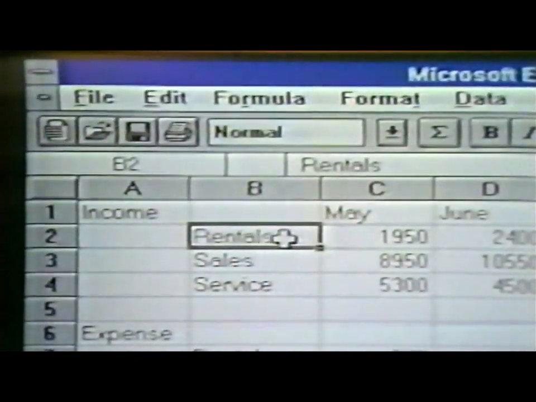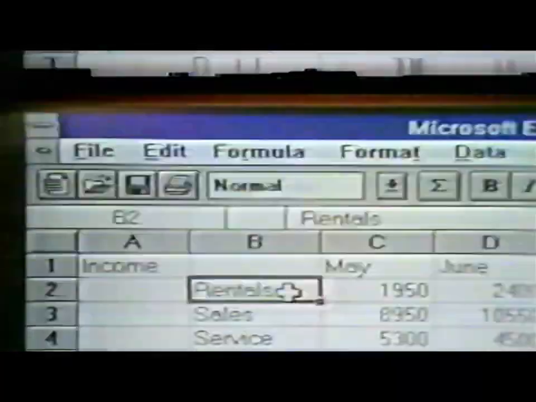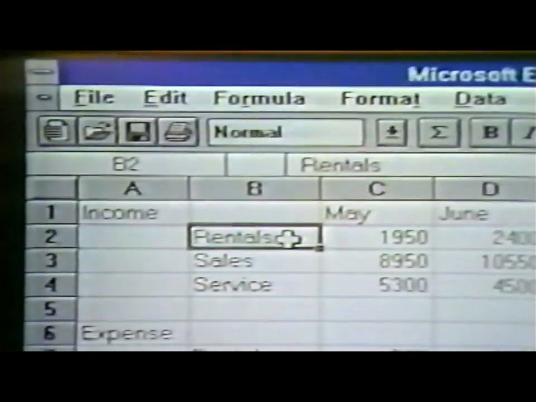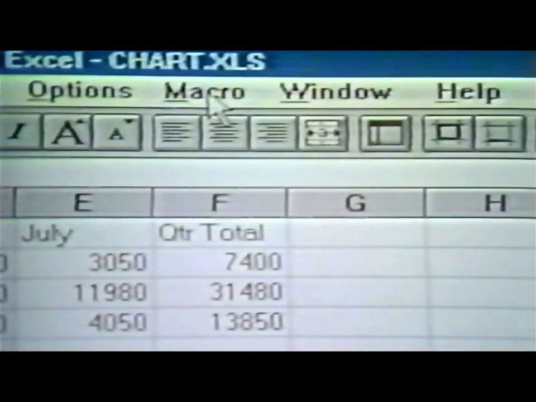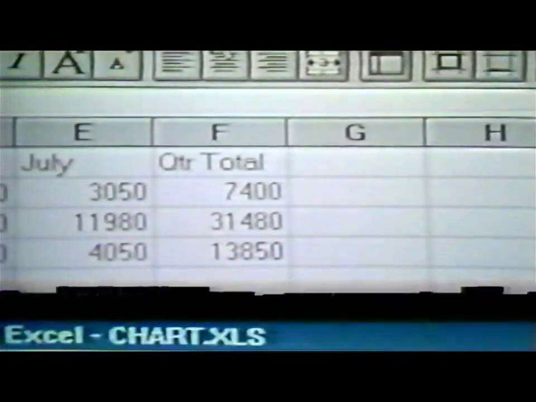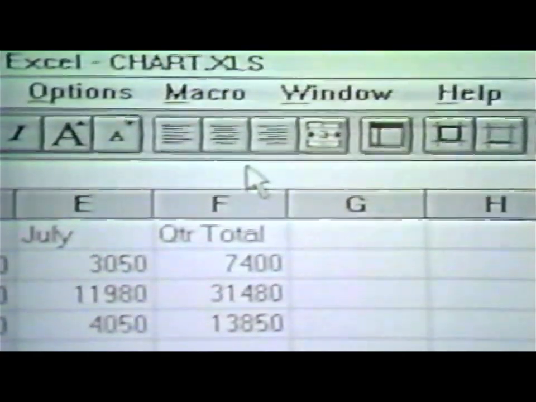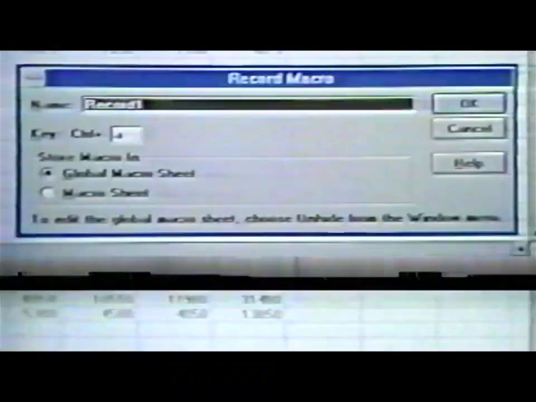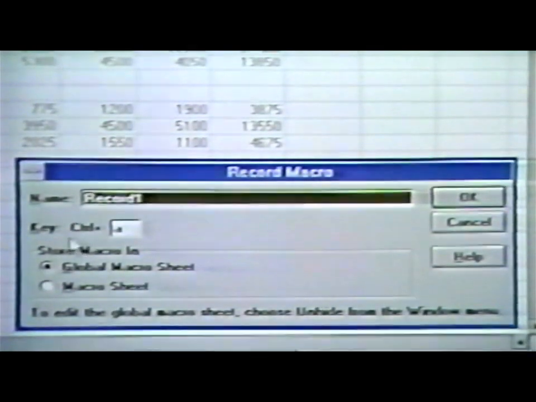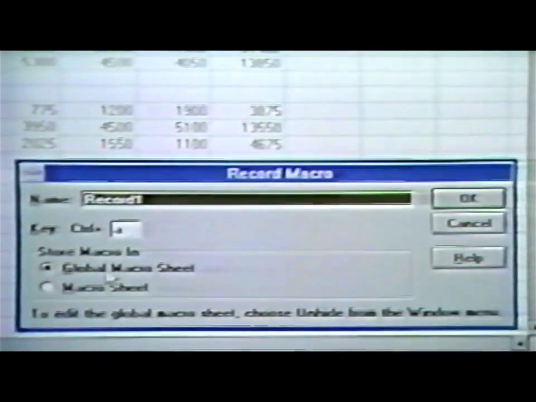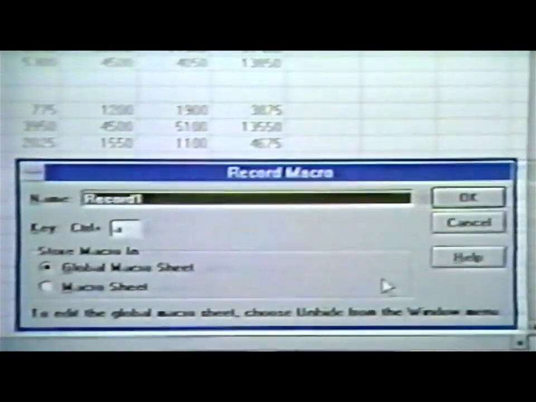For this example, we want to insert a new row above rentals called consulting, so we can put new data in that row. And we'd like to be able to use the macro to insert that same row elsewhere on the worksheet. To record a macro, we click on macro and then click on record. The record macro dialog box opens. It's given us a name and a shortcut key. And we can also choose where to store the macro on the disk.